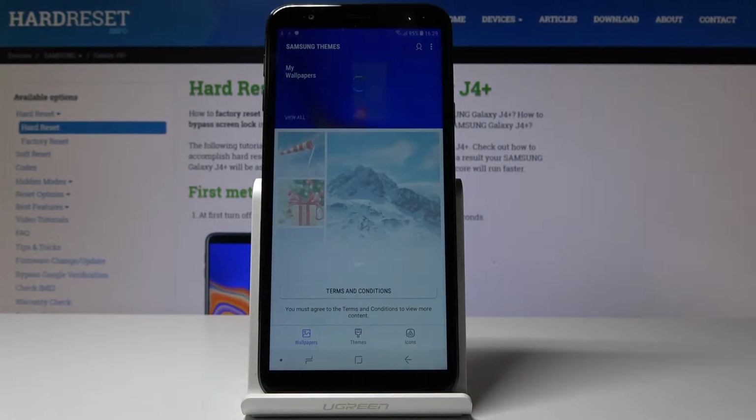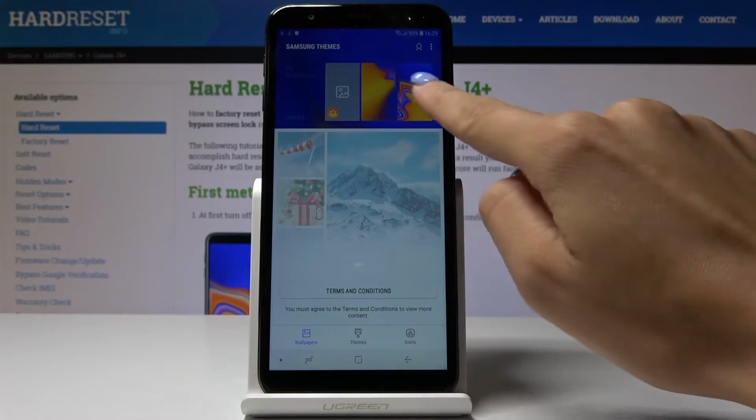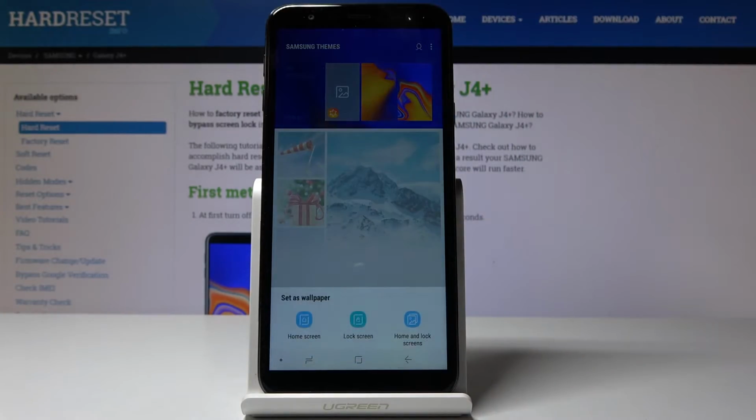And now select either one from your wallpapers, or if you are connected to Wi-Fi, you can pick one from the online themes. But I will pick one from my wallpapers. Let me pick, for example, this one.